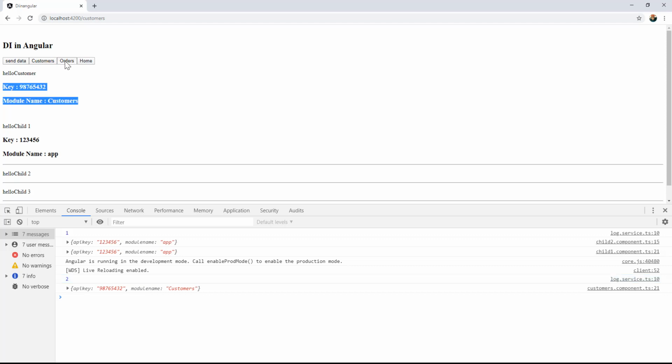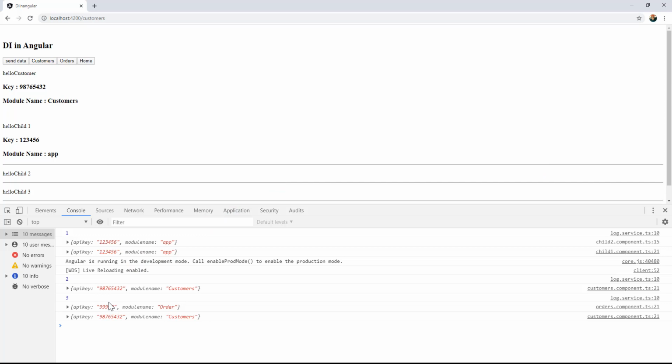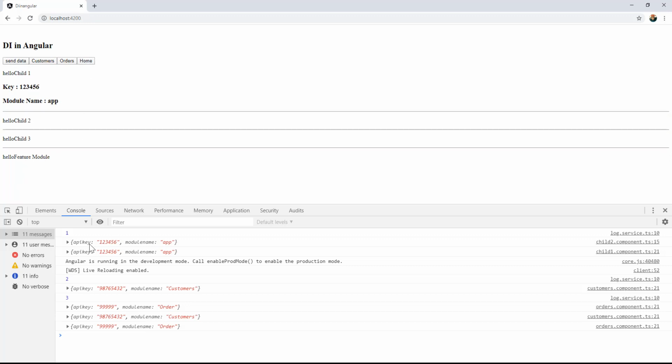When you click on orders, again the third object got created, and this third object is now being used, and you are getting this order. Again, go to customers, the same second object would be used for the customers module. Go to orders, the third object will be used for the orders module. And if you go to home, the same first object would be used for the whole application and the newly created and the modules which are eagerly loaded.